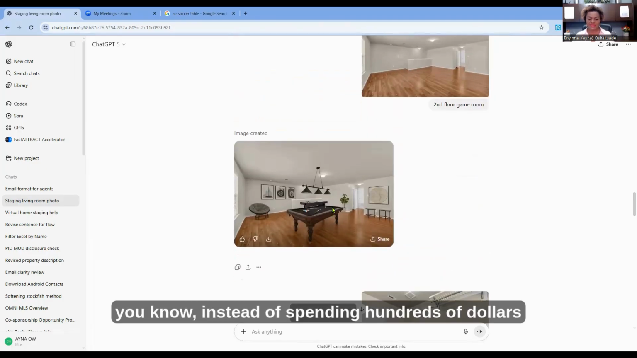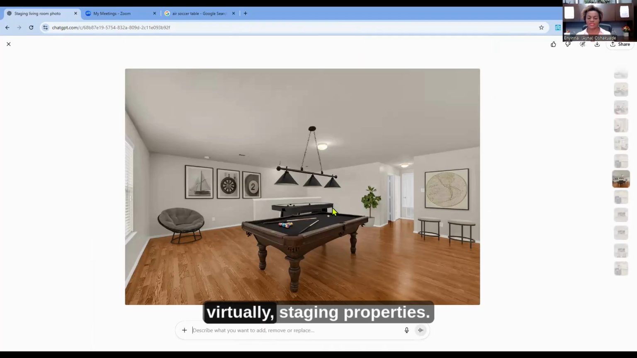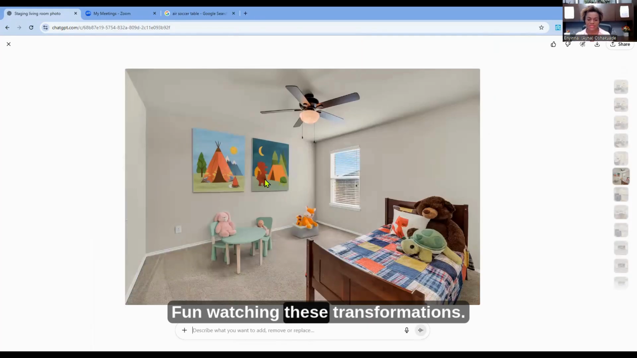But instead of spending hundreds of dollars virtually staging properties, this is an easy and readily available way to virtually stage the homes for your listings. So I hope you had fun watching these transformations, and I hope you enjoy your virtual staging adventures with whatever AI model that you're using.